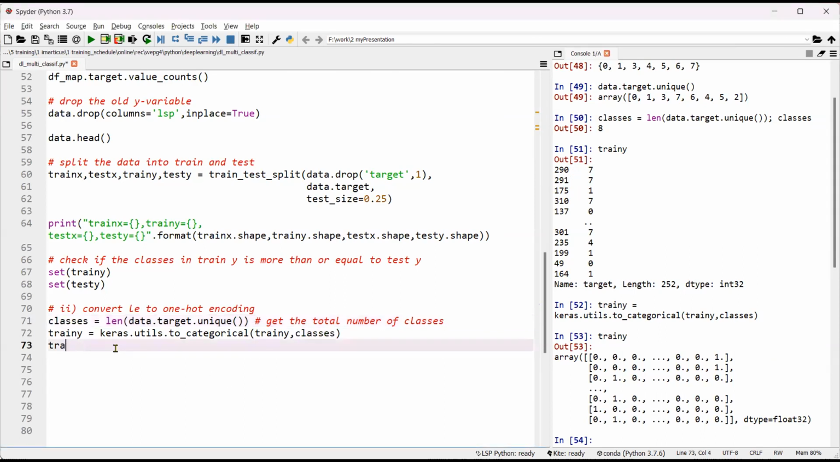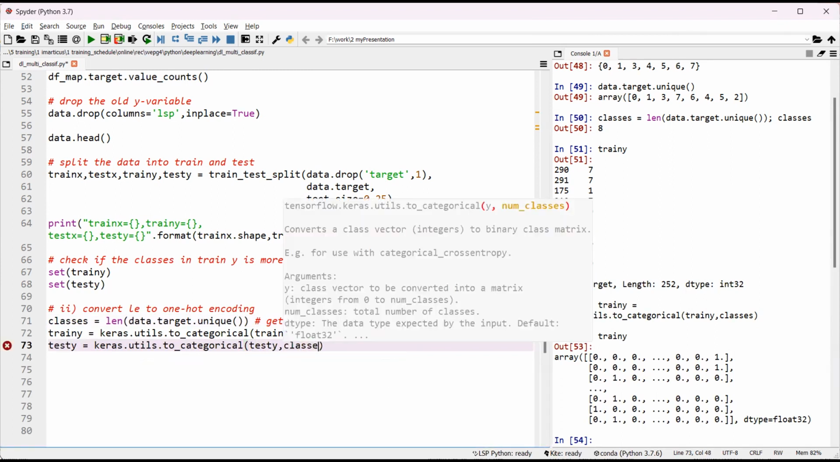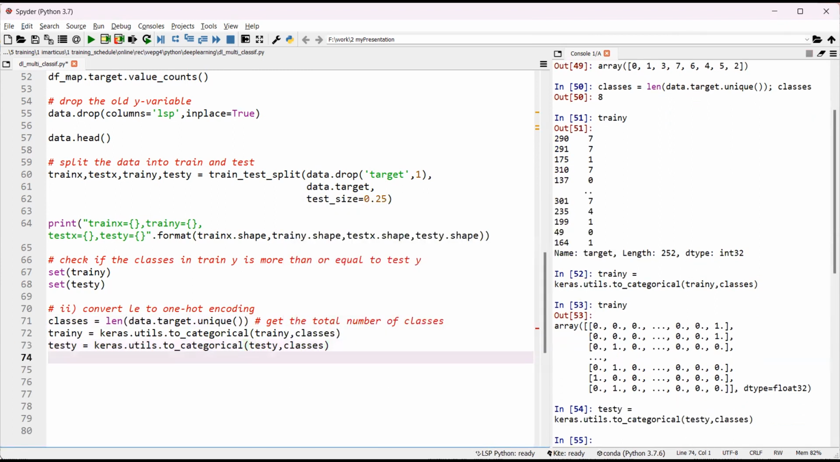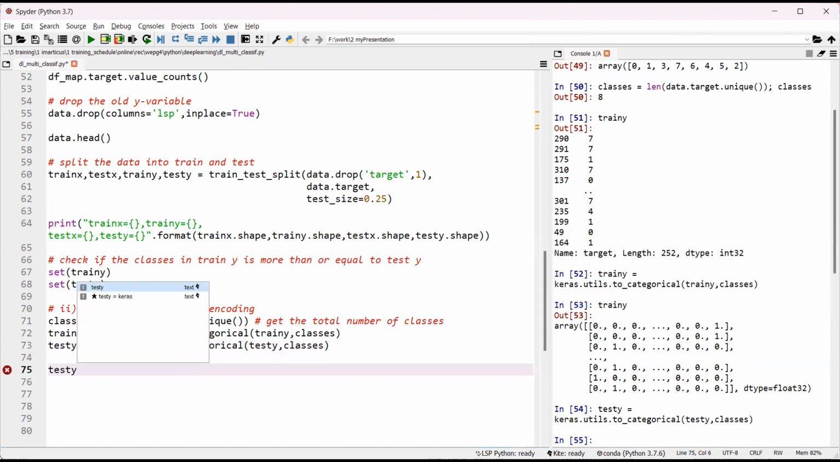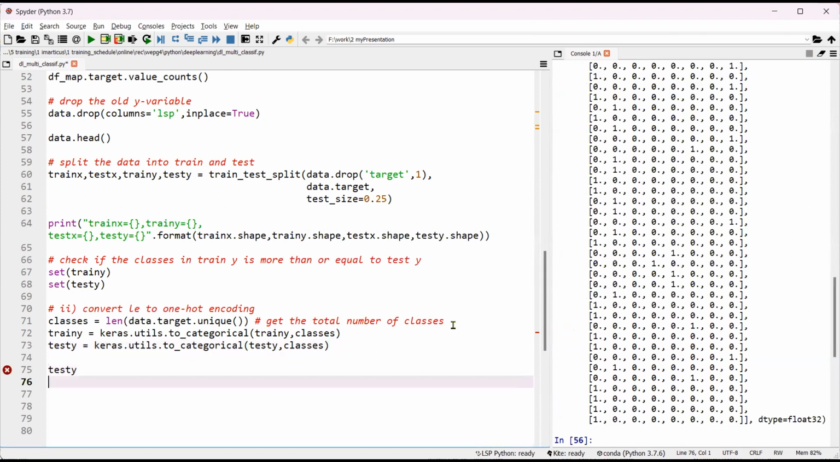Similarly, do it for the test data. So test Y equals keras dot utils dot to underscore categorical, test Y and classes. Now print the value of test Y and you will see that test Y also has a similar kind of output.